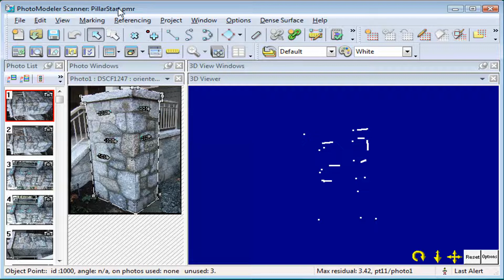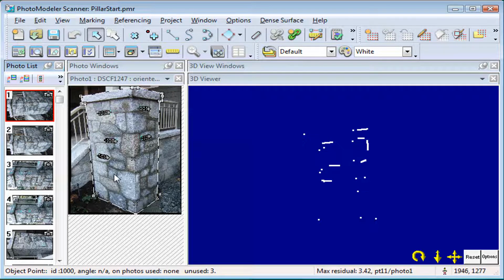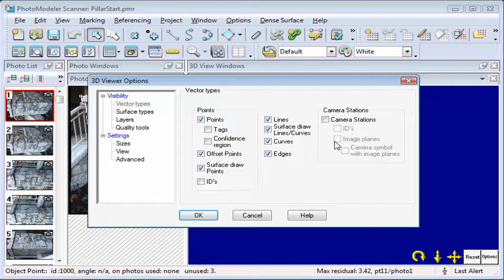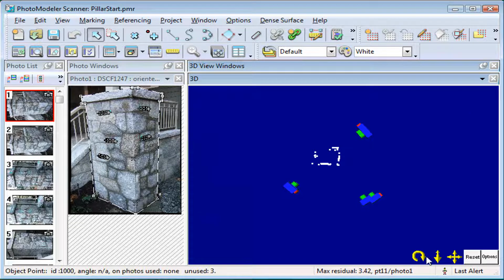This project contains 6 photos, which we have oriented using the strips of targets attached to the pillar. A few points have been added near the edges to help generate a better approximate surface, as discussed in Tutorial 3. Turning on Camera Station Display, you can see we have 3 pairs of photos covering different areas of the pillar, but with overlapping regions.